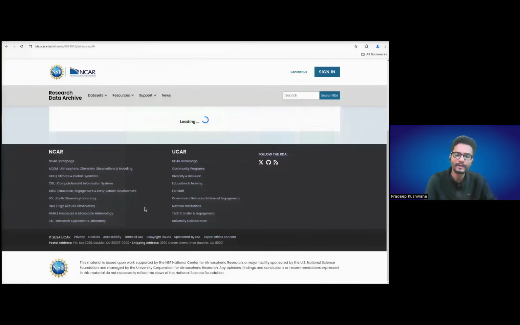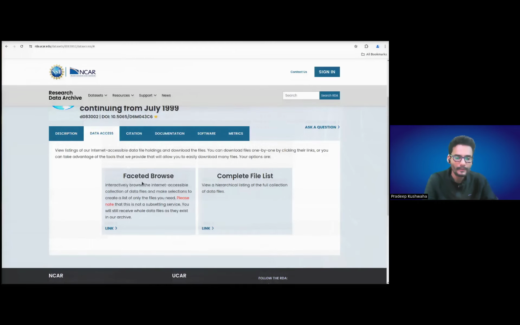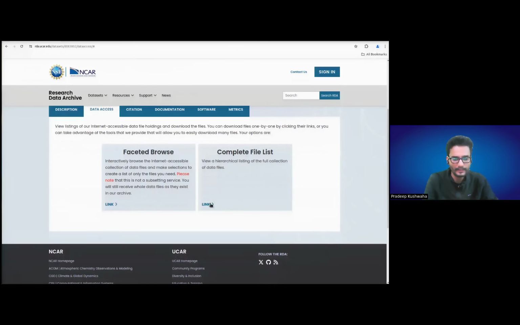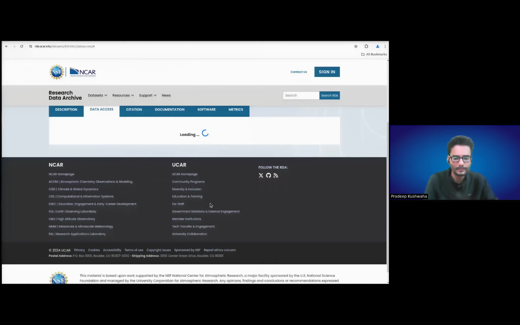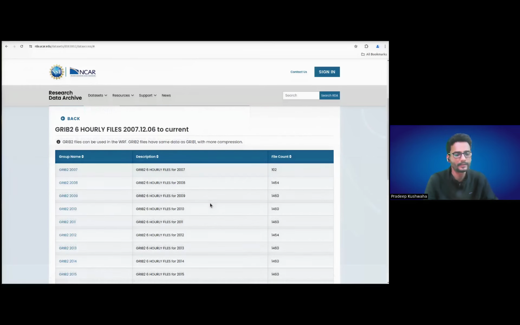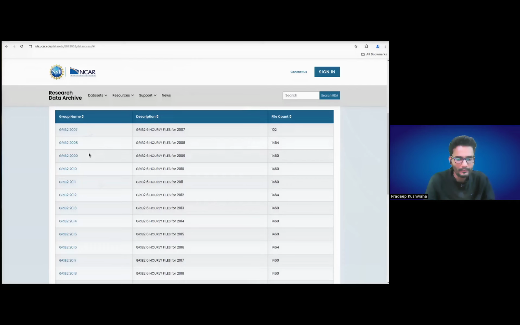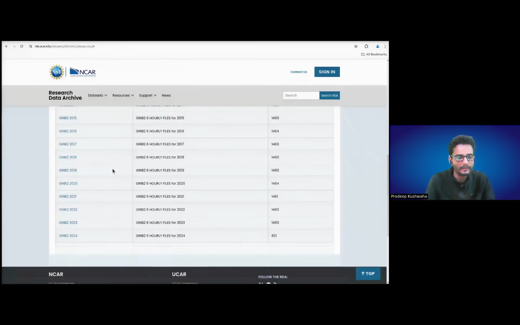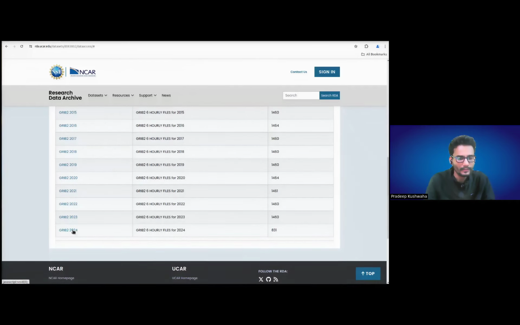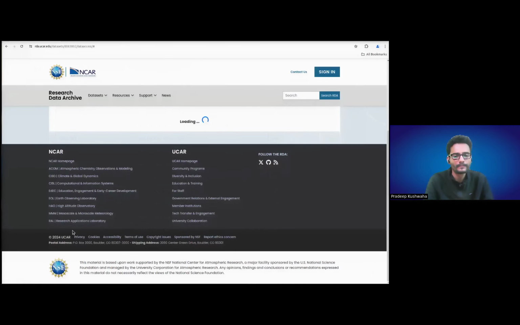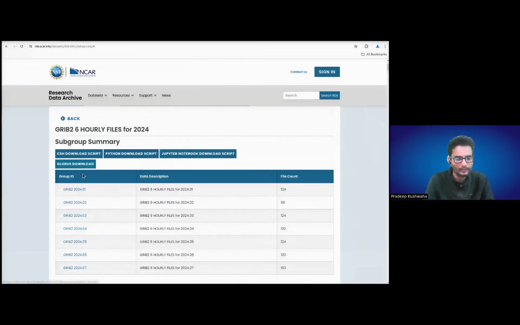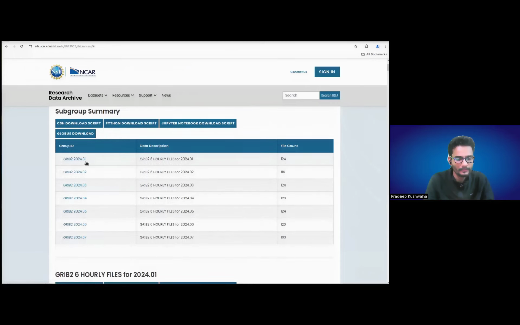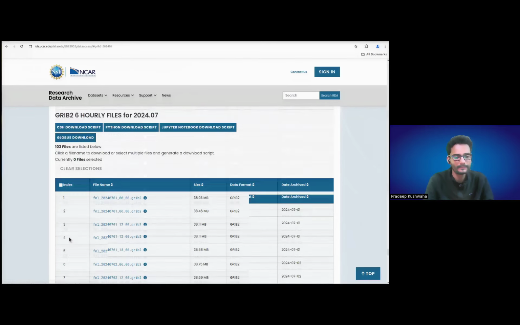Let's click on web file listing. We have the past, browse, and complete file list. Let's click on the complete file list. You will have different years of grib2 files, 6 hourly. Just click on 2024. It is loading. From that, you can see January, February, March, April, May, June, and July. Let's click on July.